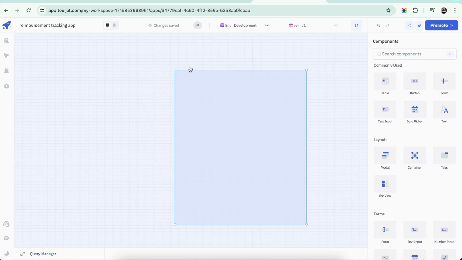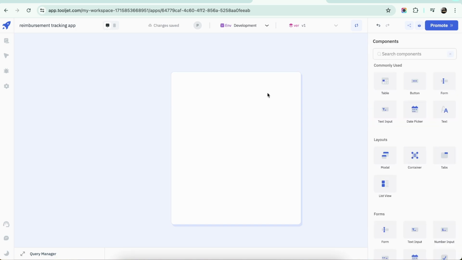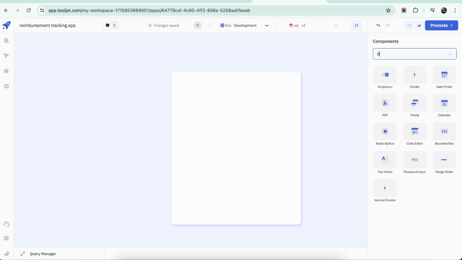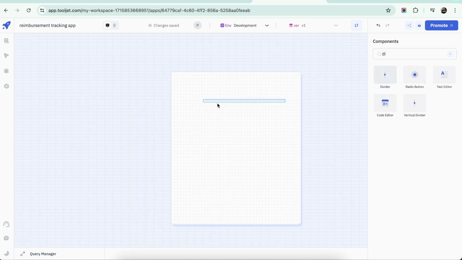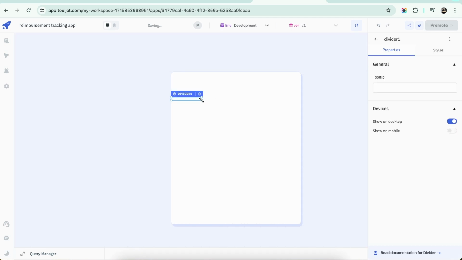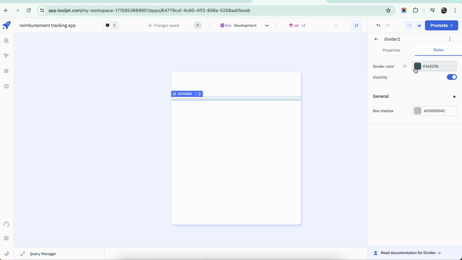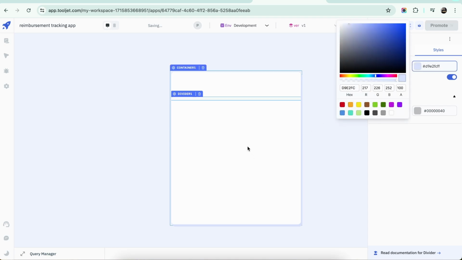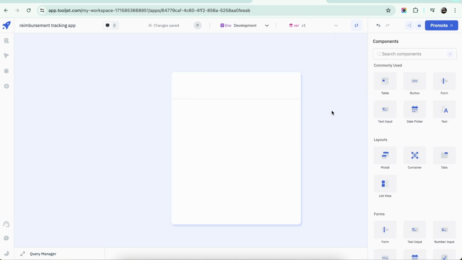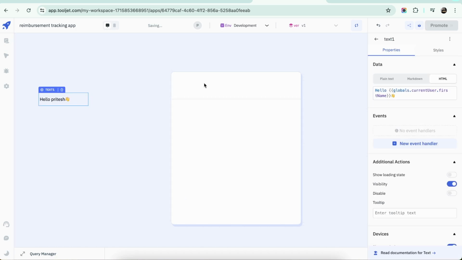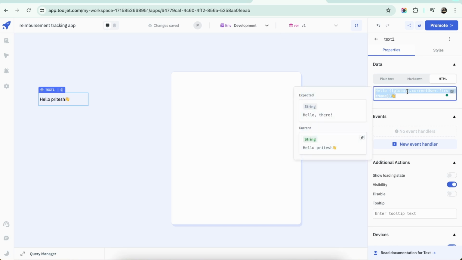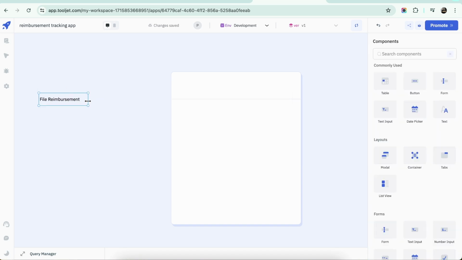Okay, cool. Now let's add a divider here, so I can drag and drop the divider. Let's increase the size to full, and again the divider color will be the same. Okay, all right, cool, this looks nice. Let's add a text here now. So I have the text with me already, so I'll be putting that directly into the data. So it is file reimbursement.